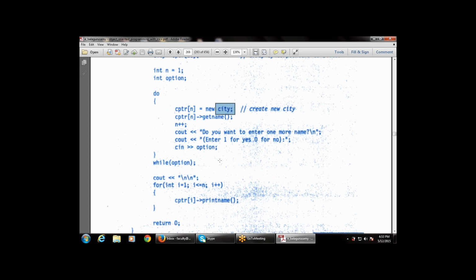If there is an n, that is the while option. Enter 1 for yes and 0 for no, then cin option. Now this do block is also closed. Now there is a condition. This program will execute at least one time even if there is an error, because this is the do-while operation. Then there is a while condition, that is, option. So option is the argument that is passed.